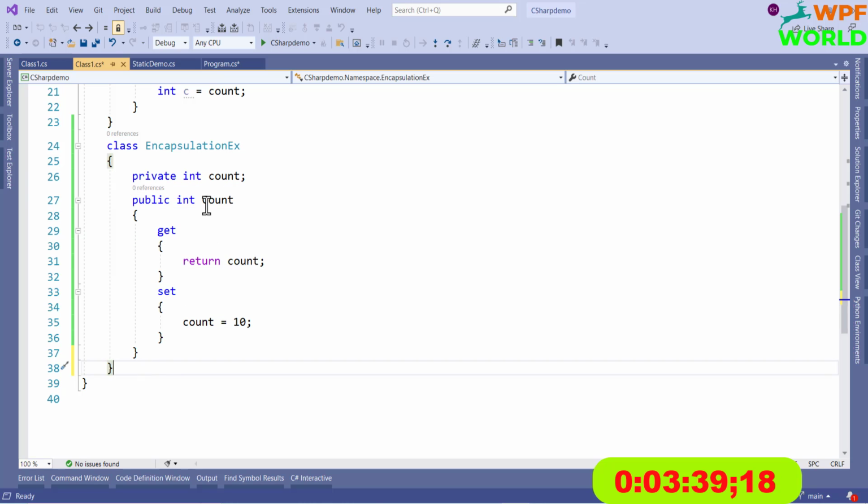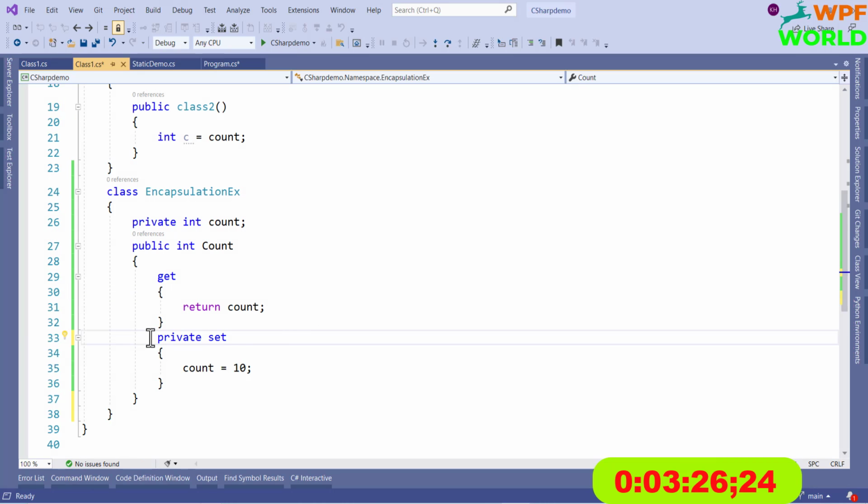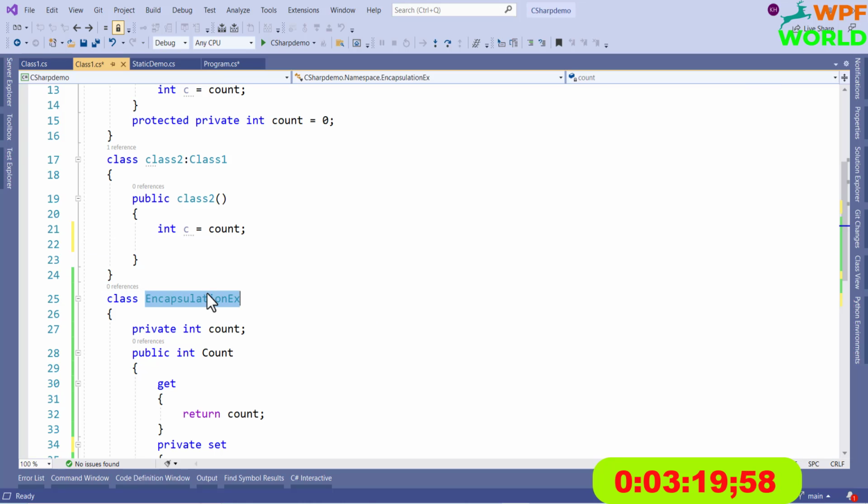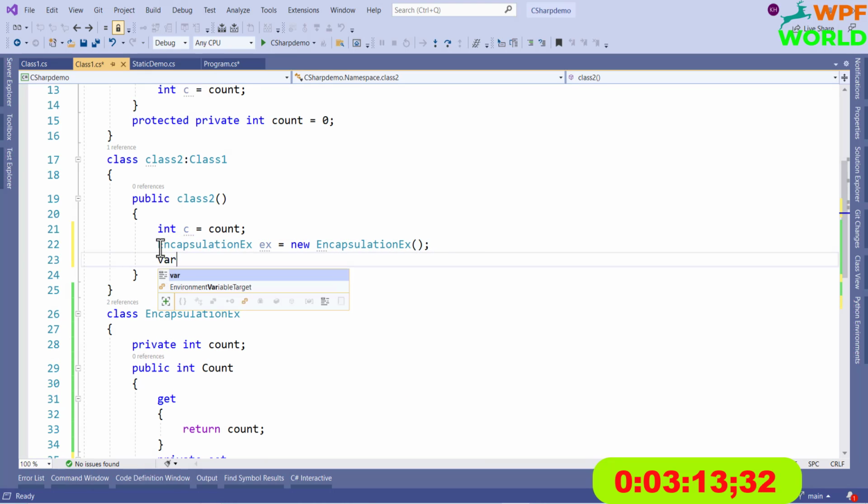We can also make it read only. If we want it read only, then we have to make the setter private so that we will not be able to change this value from another class. Now if we want to set the value from another class, it will give an error. Here I want to access this. I will create the object of EncapsulationExample, ex equal to new. Okay, created the object. Now I want to access this count field of the EncapsulationExample class.